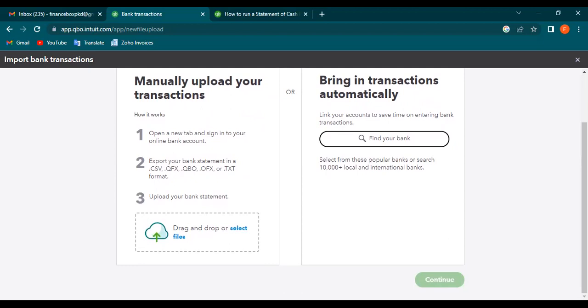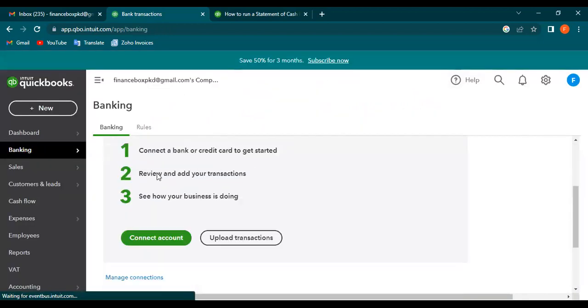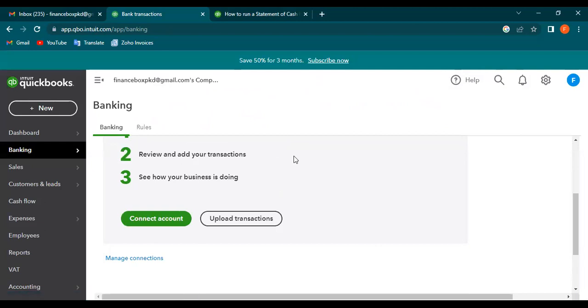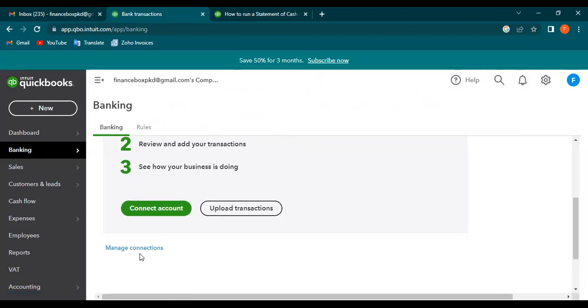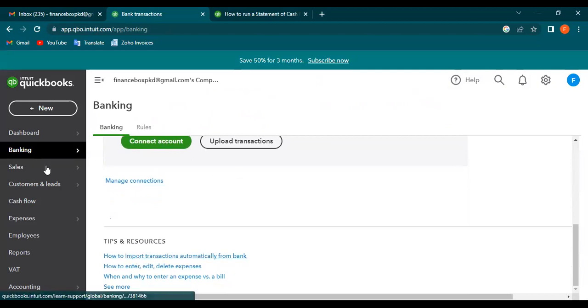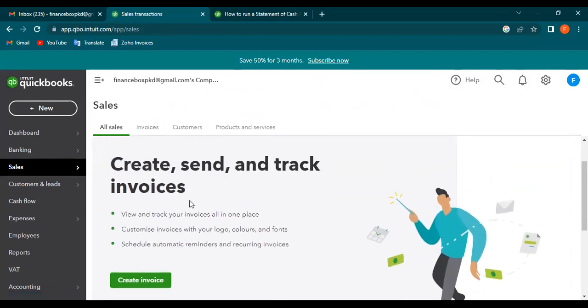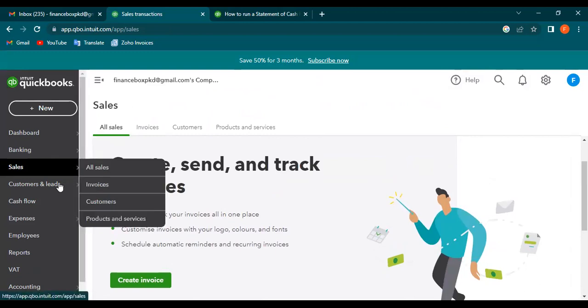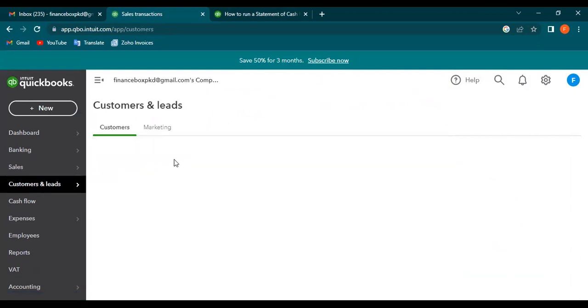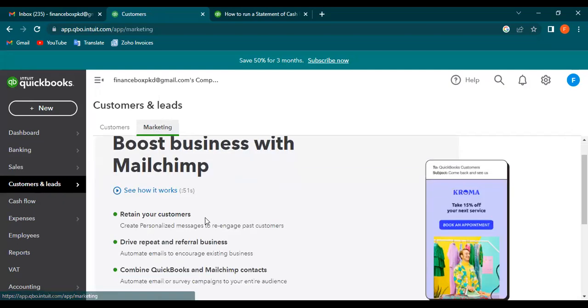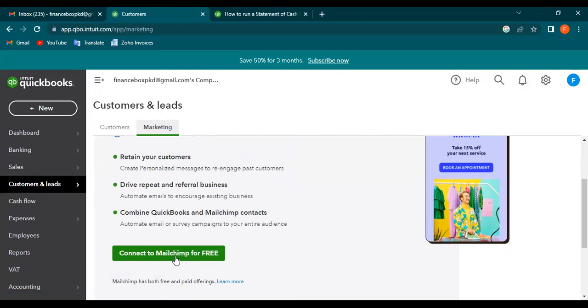So automatically there won't be any error. Only the date, that is the date, month and year, should be selected correctly. That's it. Okay, so next is the sales. Regarding the sales, you can directly create invoices, and manage products and customers, all these things will be possible here. In the customer leads and marketing section, QuickBooks has a marketing analytics tool. If you go with it, you can automate the mail features, like creating an invoice and sending it to the customers.